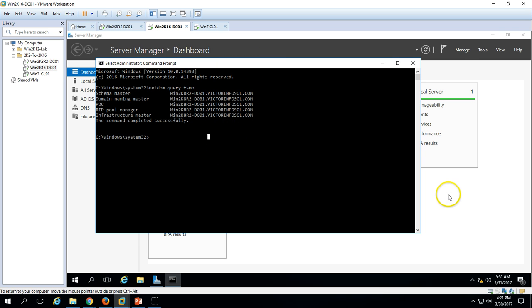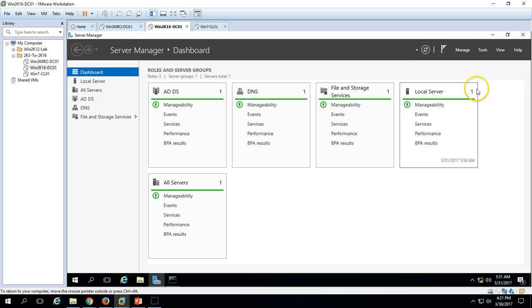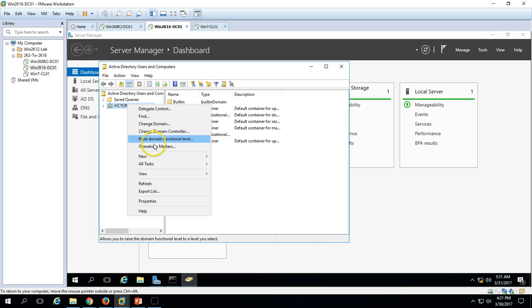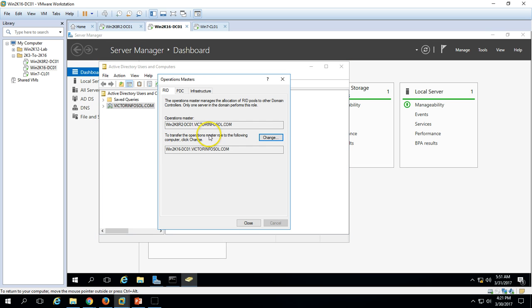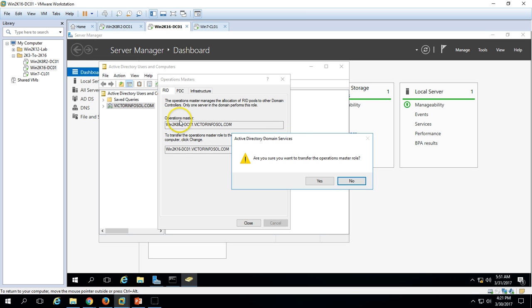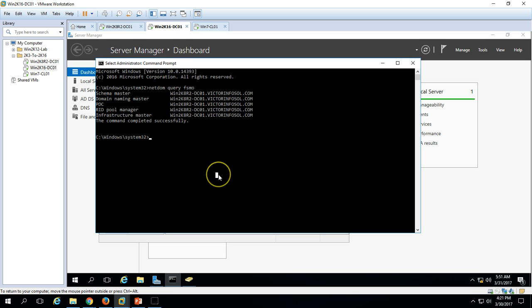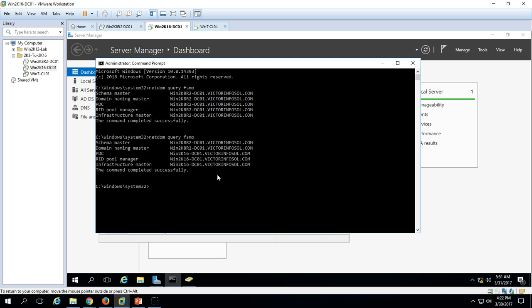To transfer the roles, we have to go to Tools, Active Directory Users and Computers, and there we can move 3 roles. So right click on the domain name and click on Operations Masters, then Change. So it will transfer the role from the 2008 machine to the target machine, which is 2016 DC01. So good, the operations master role was successfully transferred. Same for PDC we have to follow, and for infrastructure as well. So change it. Now you can see the 3 roles have been transferred successfully. So just recheck the query, and now you can see the 3 roles have been transferred.